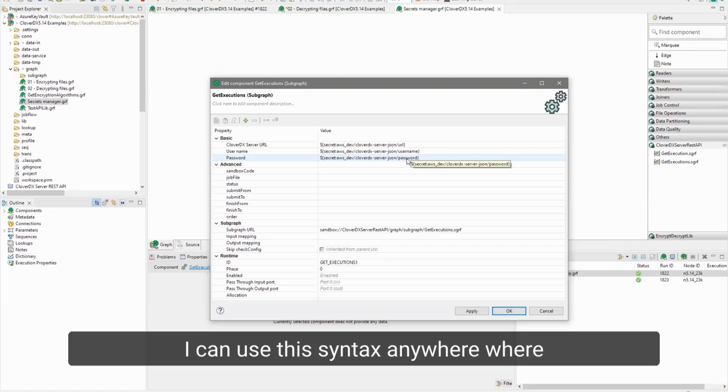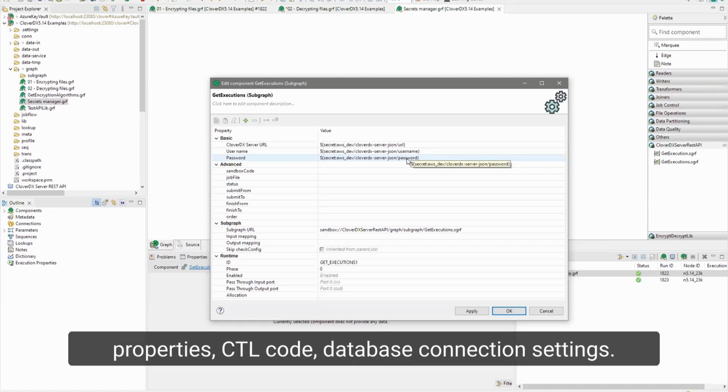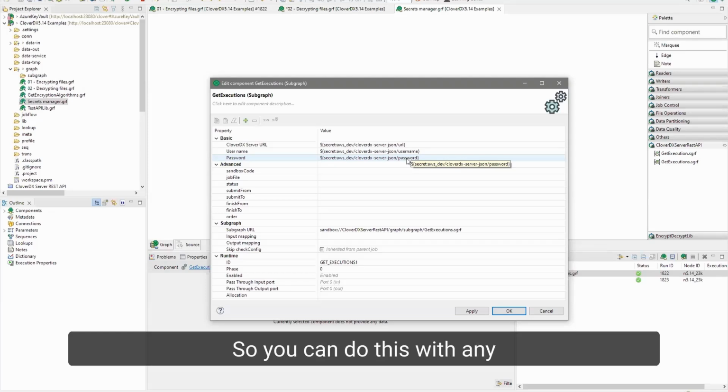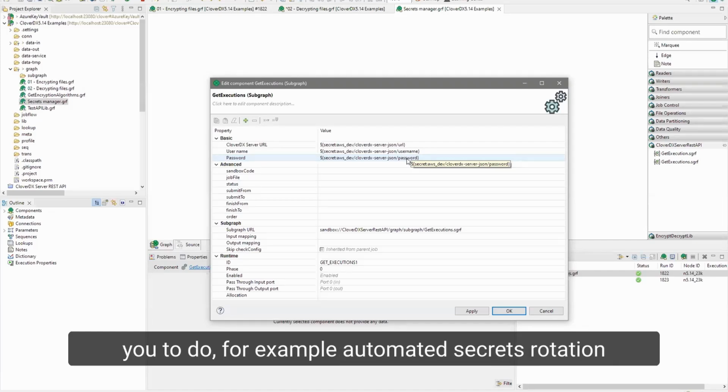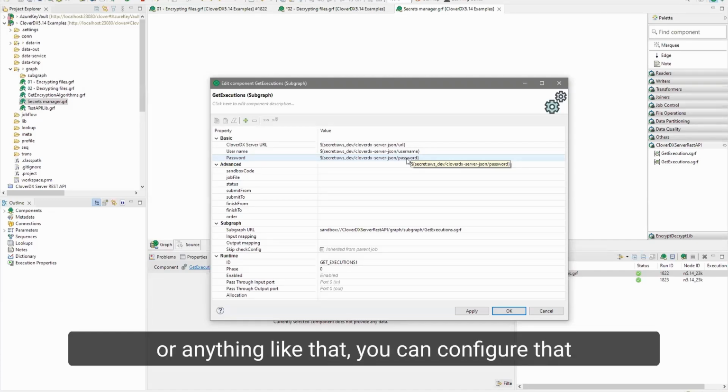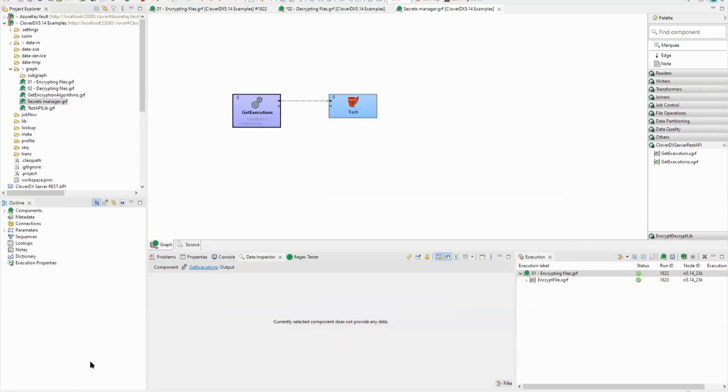I can use this syntax anywhere where parameters can be used, whether it's component properties, CTL code, or database connection settings. So you can do this with any value that you want to keep secret. And of course, whatever your secret manager allows you to do, for example, automated secrets rotation or anything like that, you can configure that and Clover will work just fine with that.